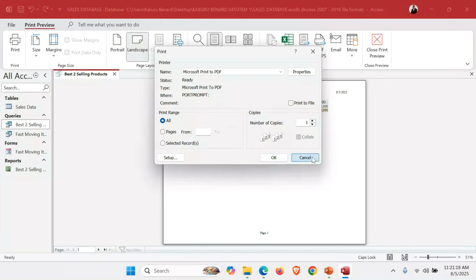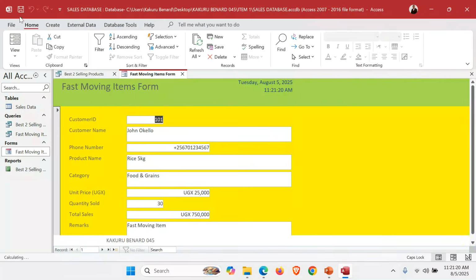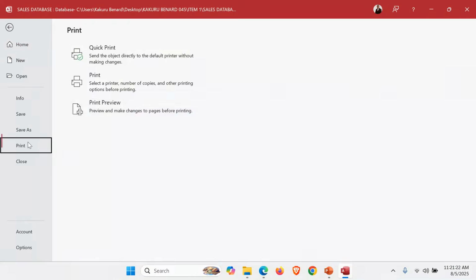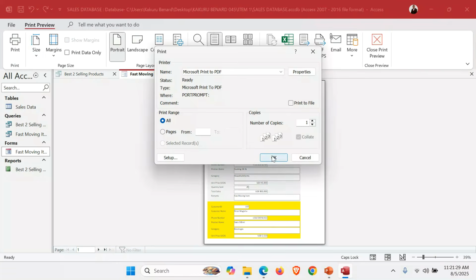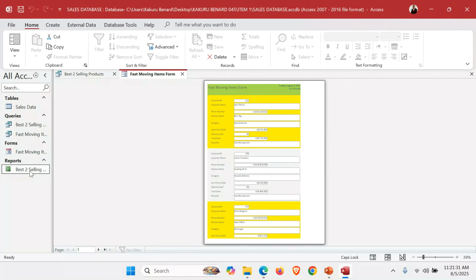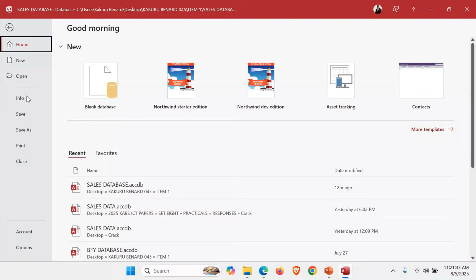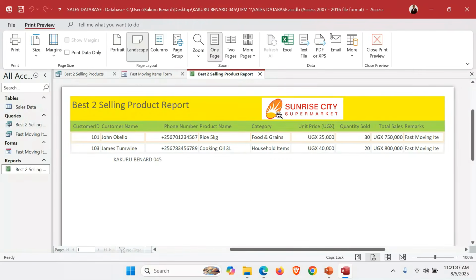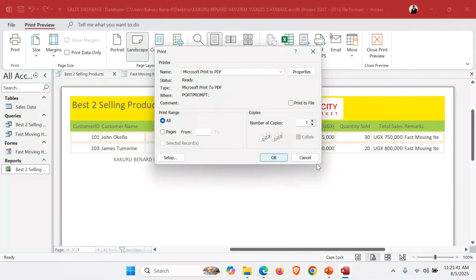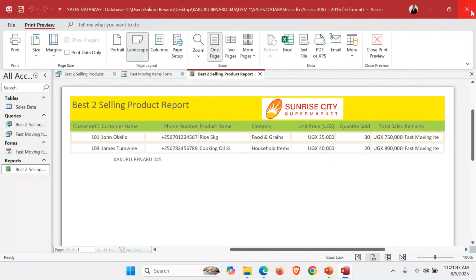Okay. Next, go to the form, click File, Print, Preview. You will see your form like that. Now you can print. Okay. Next, open your report, click File, Print, Preview. So this one was already in the landscape. Click Print. Okay. You are done with your database.